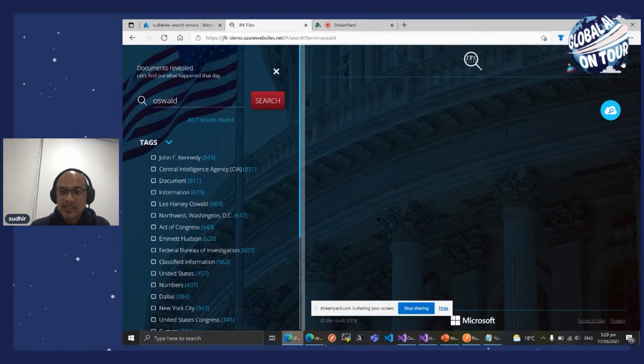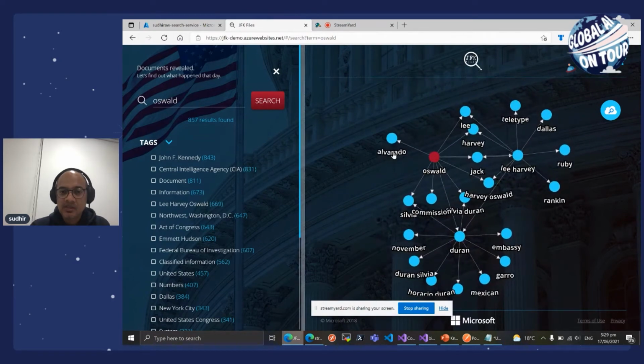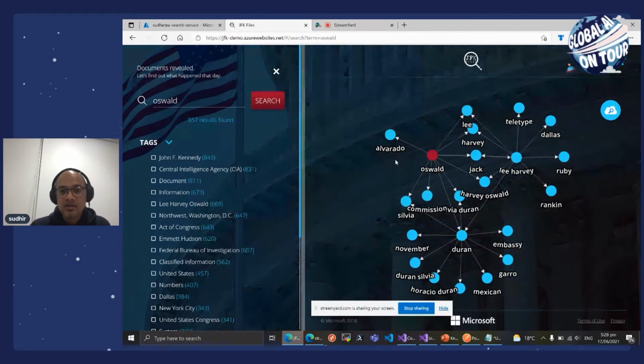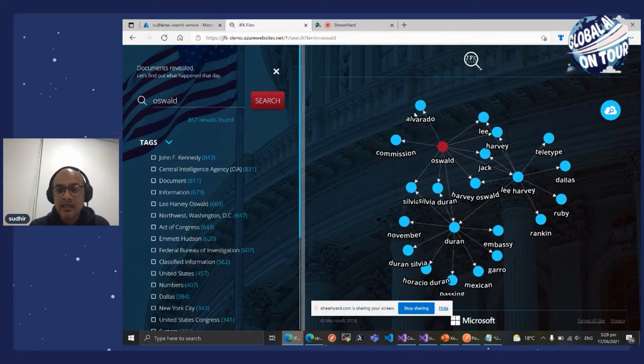The more interesting thing is I can look into this information in a kind of graph. As you can see over here, all the events or persons that are related to Oswald are going to show up in graph format. So now it's very easy for me to understand the information, right? And how the activities or the persons are relevant or connected with Oswald, right?